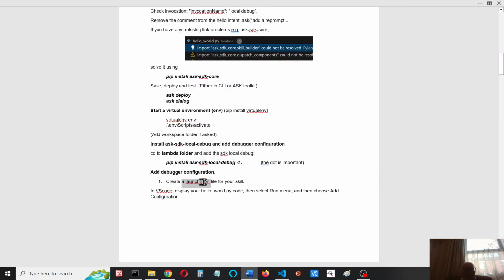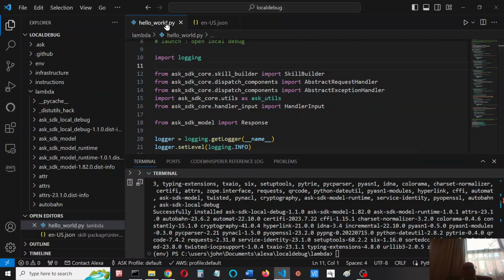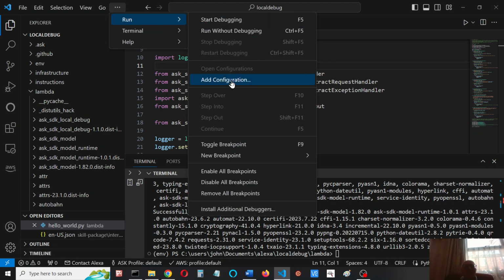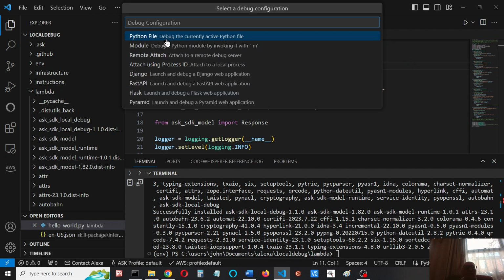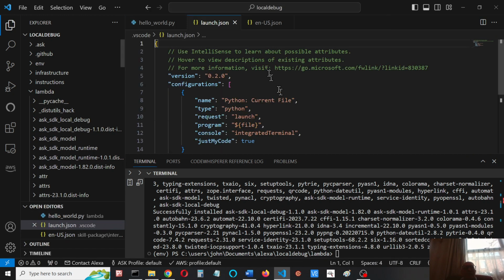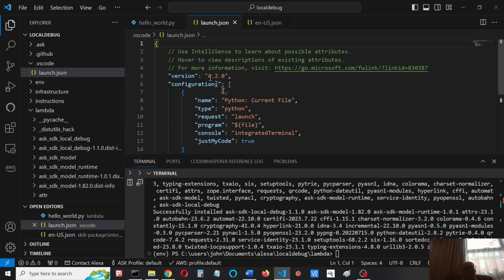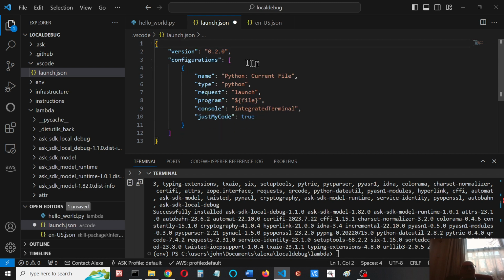So this will create a launch.json file for us. The thing to do is to select your Hello World code and run add configuration, and that will add a configuration. It's created our launch.json, and this is for the current file. I've got a feeling you don't actually need this, but what you do need to do is remove those comments out of the file.